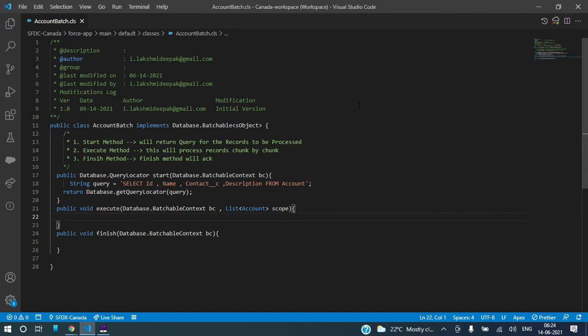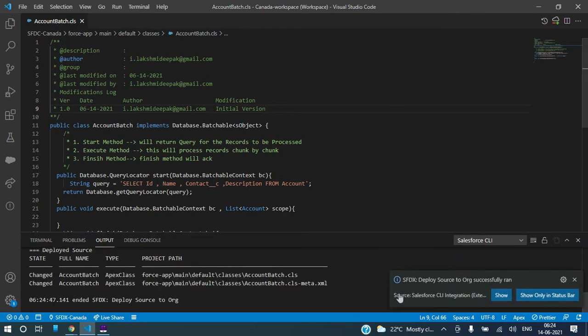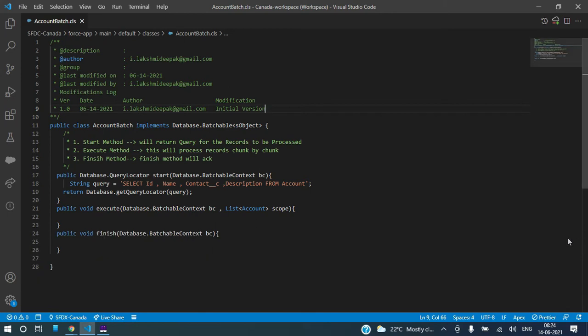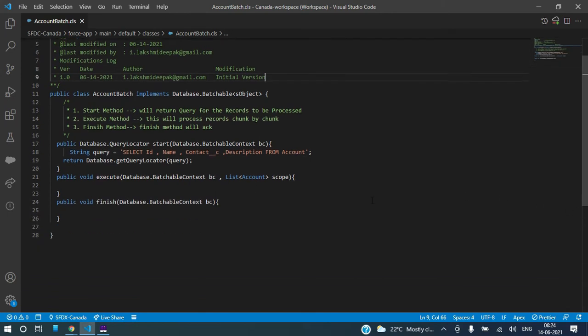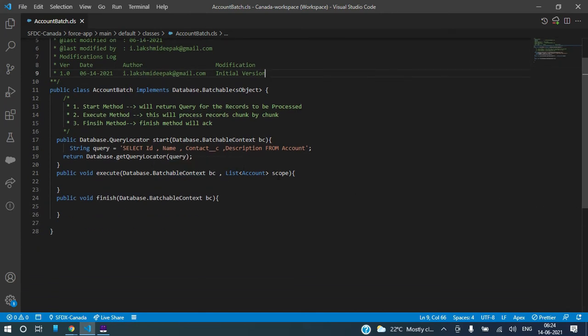Save. And I'm trying to deploy it now. Deploy this to SourceArc. Now this is being deployed. Now what happens, right? This scope of records will get your number of records to be processed.